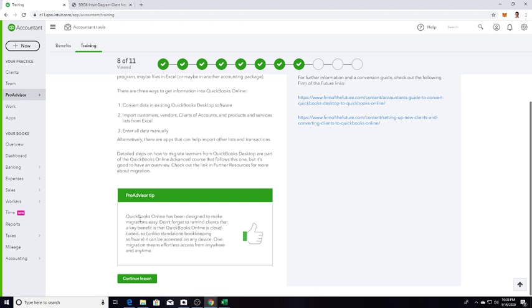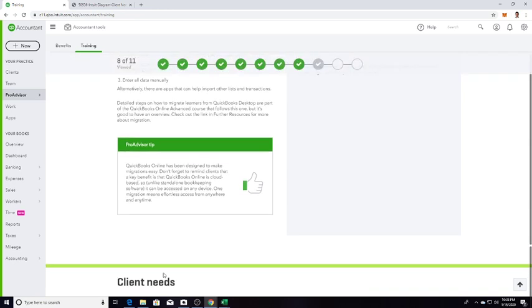ProAdvisor tip. QuickBooks Online has been designed to make migrations easy. Don't forget to remind clients that a key benefit is that QuickBooks Online is cloud-based, so unlike standalone bookkeeping software, it can be accessed on any device. One migration means effortless access from anywhere and anytime. Okay, continue.